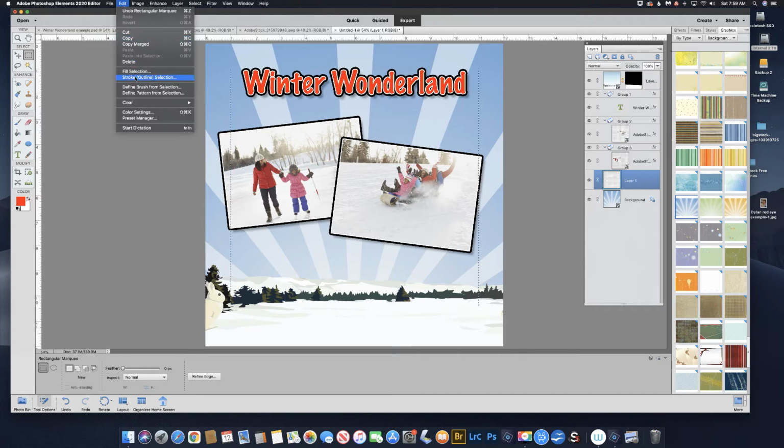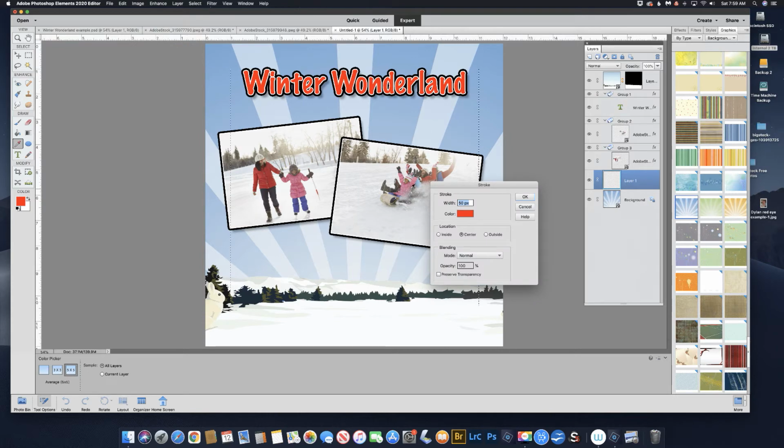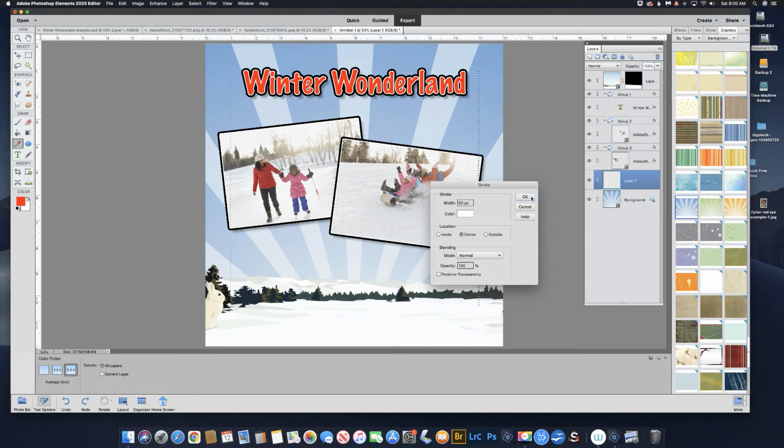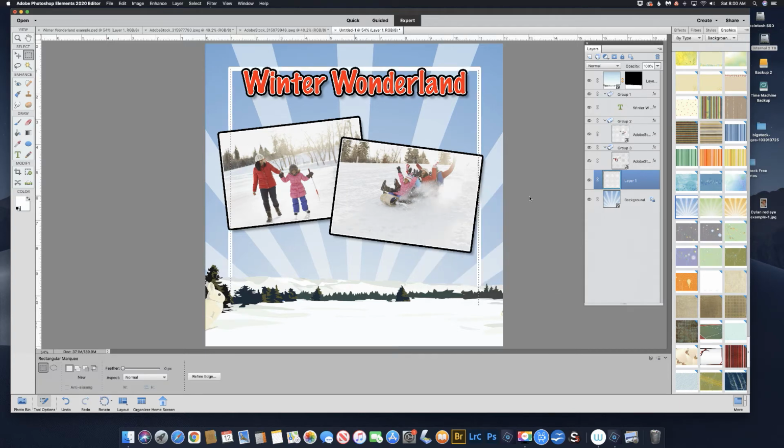Now let's go up under Edit, Stroke, and I want this to be a white. So let's click on this color swatch right here. Let's just pull right up into that corner, and you can see that changed it to FFFFFF, solid white. Click OK. And 50 pixels is okay. Let's click OK there. And that gives us our white border.